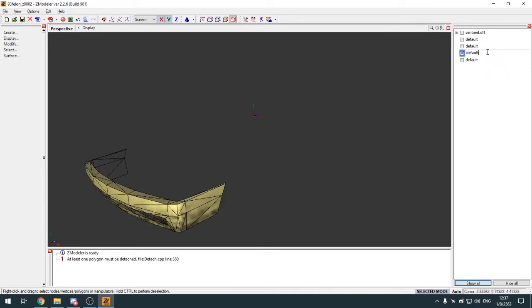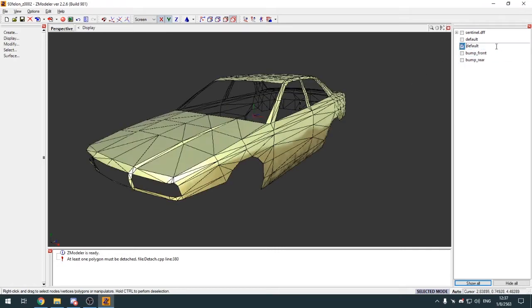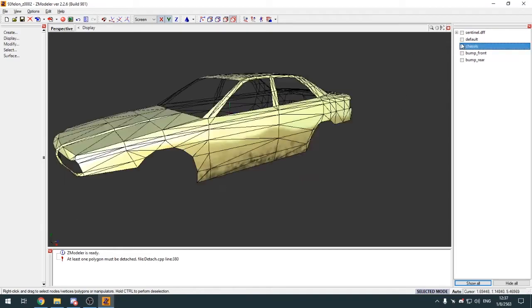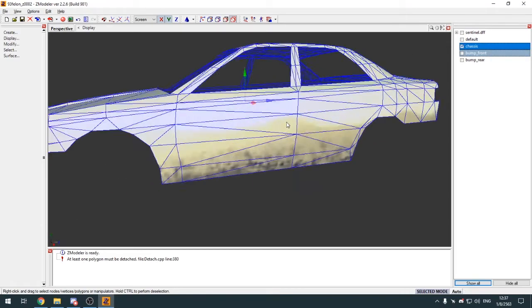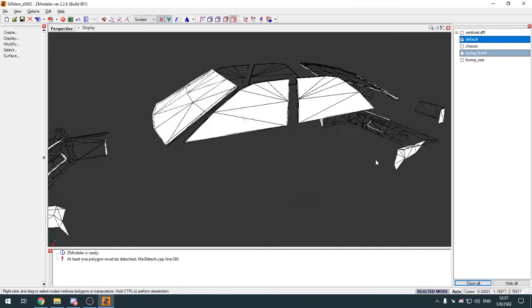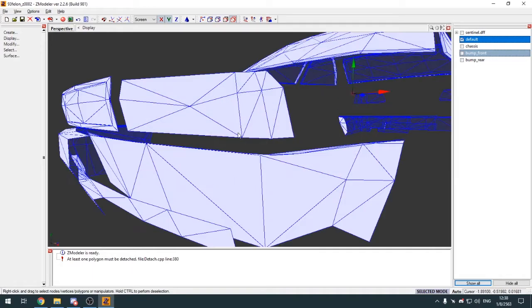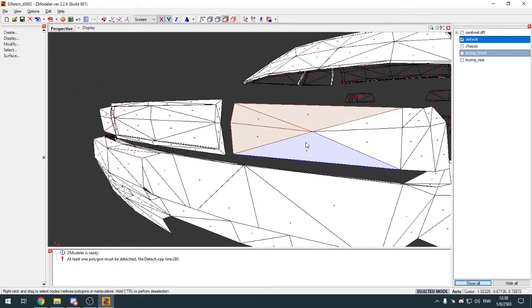Now we can start renaming objects. So this is a front bumper. And this is a rear bumper. This is the chassis. Now we have the painted parts of the car as a chassis. Now we can continue on other things we have. So let's start on the light. This is a front light.